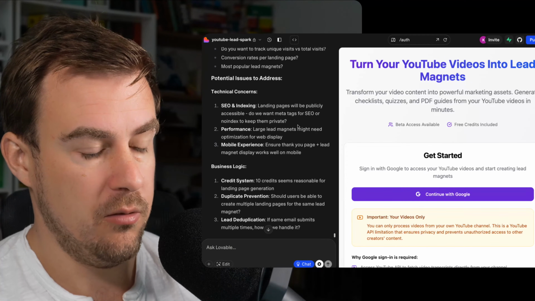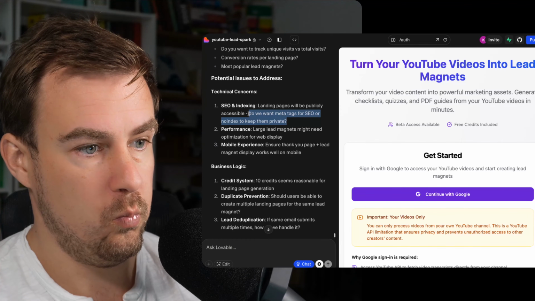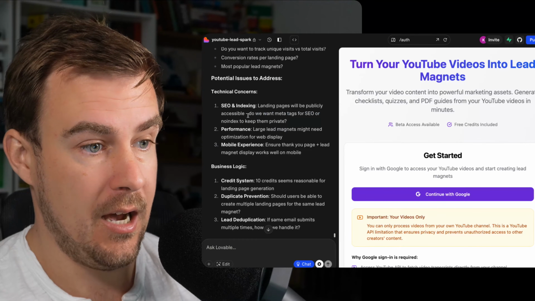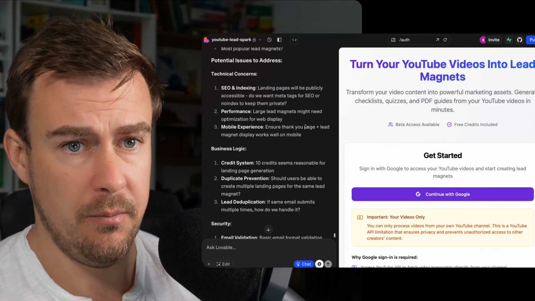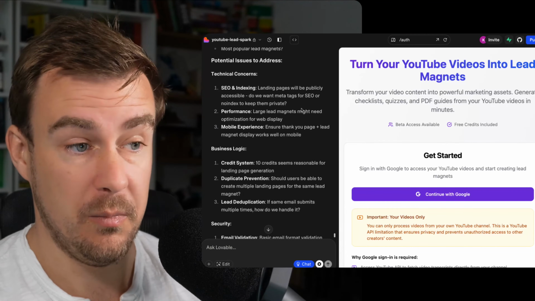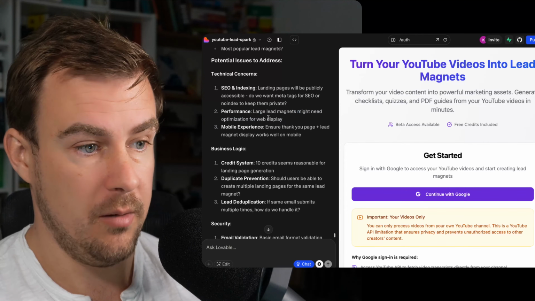SEO and indexing, landing page to be publicly accessible. Do we want meta tags? No, you can allow indexing, although I don't think that's a problem because Lovable builds with client-side rendering, so SEO is not going to be very good anyway. Large lead magnets might need optimization. Yep, go ahead and do that.